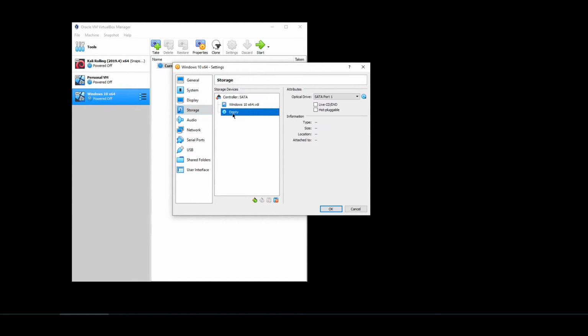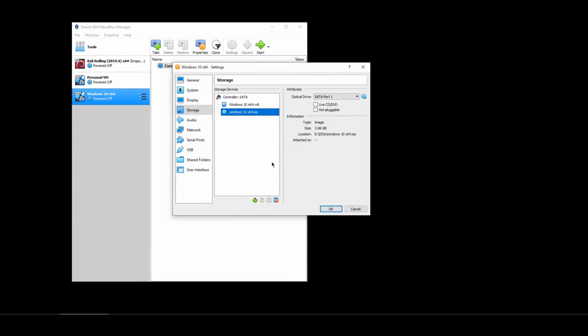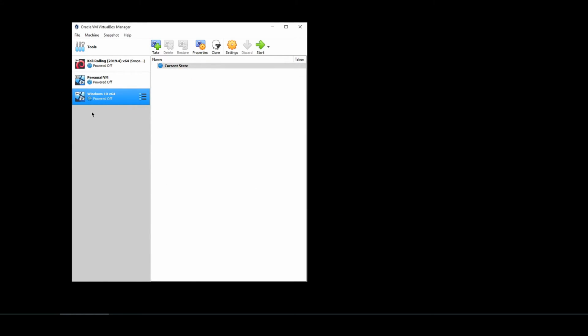See right here where it says empty. You're gonna click that right there, and then you're gonna click the CD little icon right here. Choose virtual optical disk file. Then you're gonna go to where you stored that ISO file. You can see right here is my Windows 10. Open it. It's in there. You're gonna hit OK.